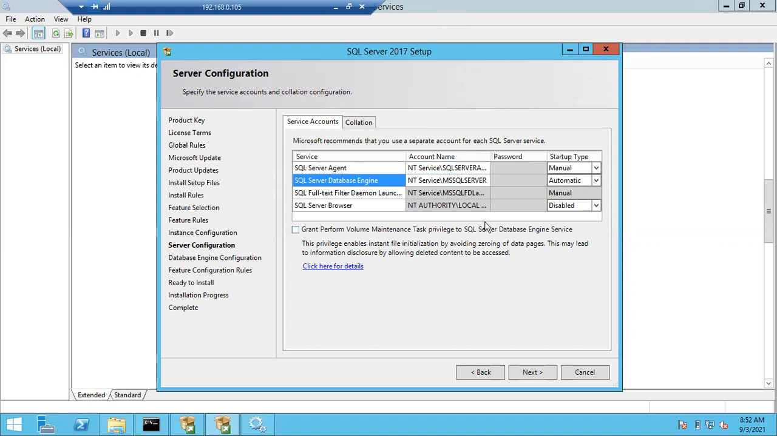As I'm using default service accounts, it doesn't ask for passwords. So 4 services will be created: one for SQL Server Agent, one for the database engine, which is of course very important, one for full text, and one for browser. For these 4 services, 4 service accounts will be used.